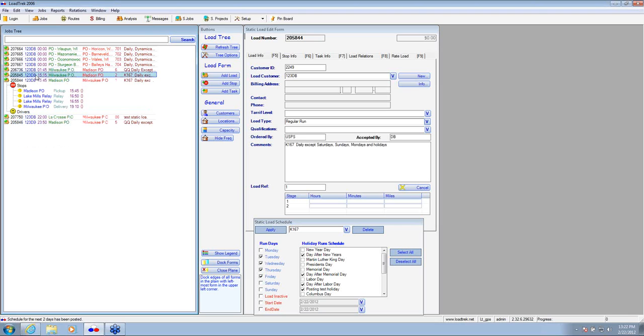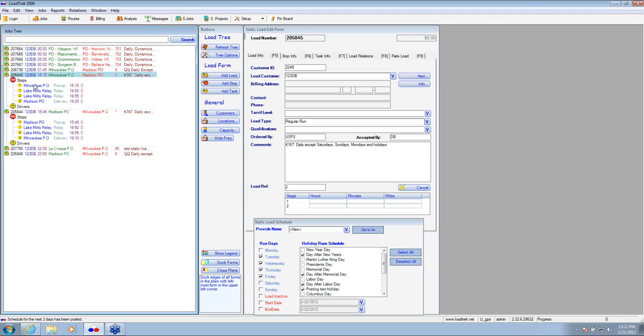This first load, I should open that again, goes from the Milwaukee post office to a relay, and then from the relay to the Madison post office. A very simple run in the grand scheme of things. We see it's a two-stage load, meaning that one driver takes it from the Milwaukee post office to the Lake Mills relay, and then another driver takes it from the Lake Mills relay to the Madison post office.